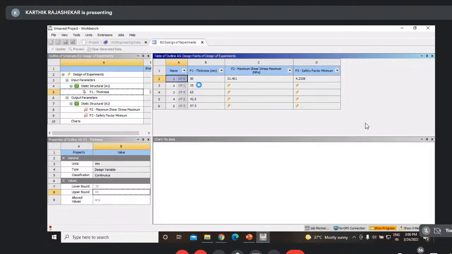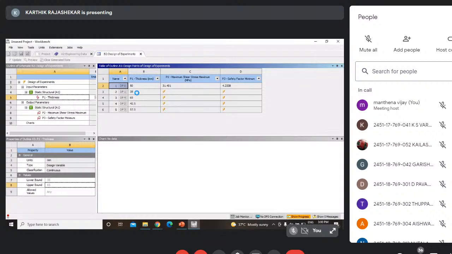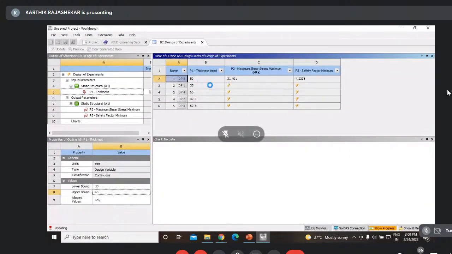And factor of safety as how much? 4.2. Now, can anyone guess what will happen for a thickness of 35 mm? What happens to this stress value? Can anyone guess what will happen over here? Stress should increase. Yeah, stress should increase, and what happens to this factor of safety? It will definitely decrease. So you can see for 35 mm thickness, your stress value is how much? The maximum stress is 63.6 megapascal and the factor of safety got reduced to 2.08.